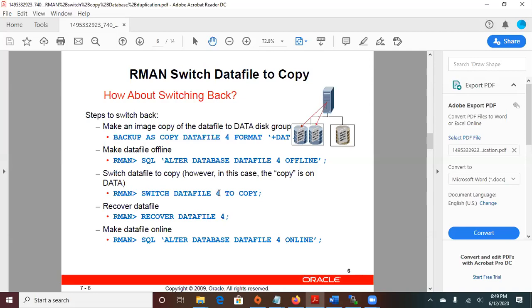Normally, as soon as you switch to copy, you should do another backup of that copy datafile, at least. Does it make sense? As soon as you switch to copy, you should copy that datafile as well. And when you copy it, you give it the name of the previous name that it had in the live location of the database. We'll be doing that. Okay.